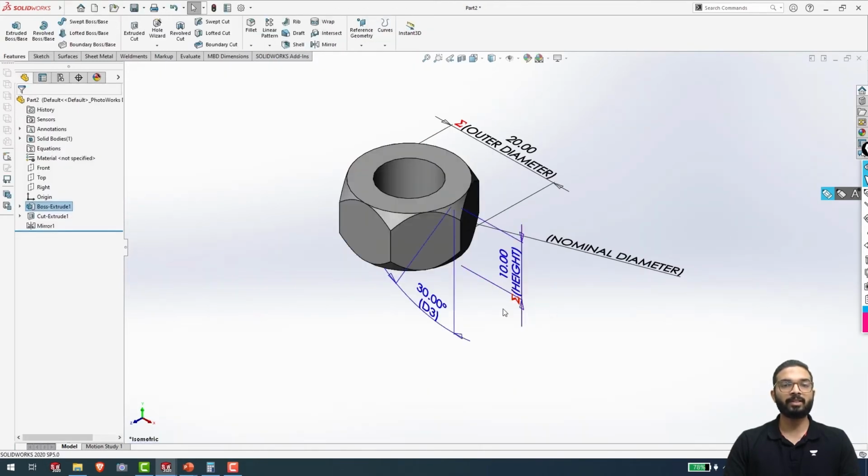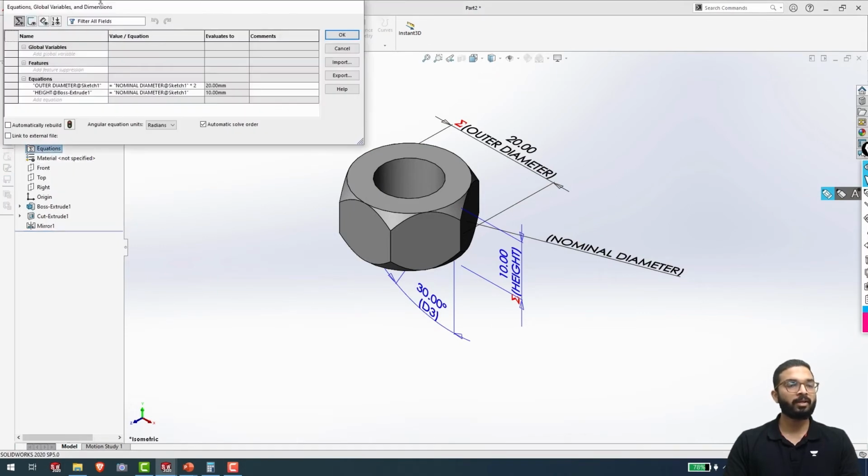Once I have done this, you can see that we have another red epsilon sign over here, denoting that this dimension is also driven by an equation. Once we have defined these, now I will show you where we edit our equations. I will first right click on this tab over here that says equations, and from here I will select manage equations. Here this tab has been prompted up. Here you can see all the equations that you have added over here. The first one is for height, the second one is for outer diameter.